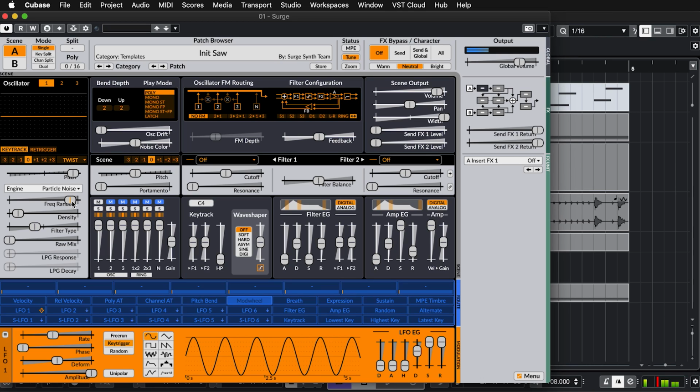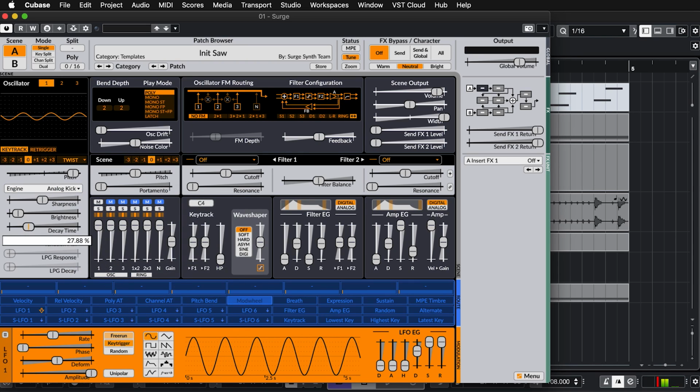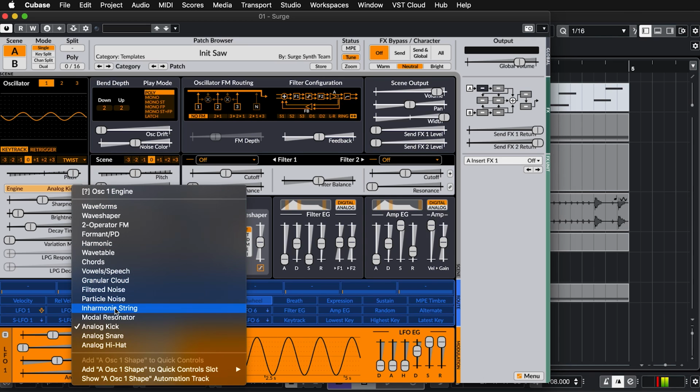So particle noise. You may find you think maybe your keyboard is broken because you don't necessarily get anything out all the time. And same for inharmonic string. Not always getting anything from that, but that will be fun to play with. Analog kick. So let's take that down an octave or two. And there you've got something resembling a classic kick, which then you would further change with your envelope generators, etc. But there's a lot to play around with, and this is definitely not something that you'd want to skip some experimentation with.